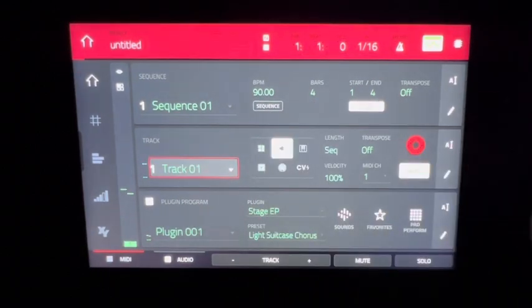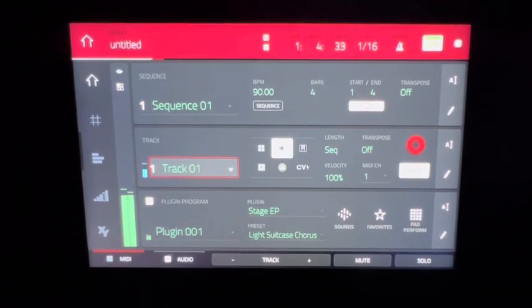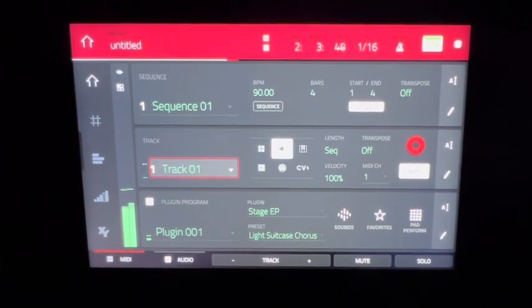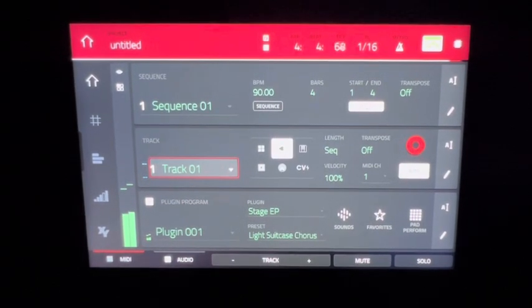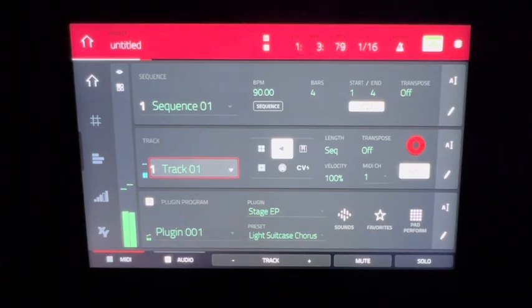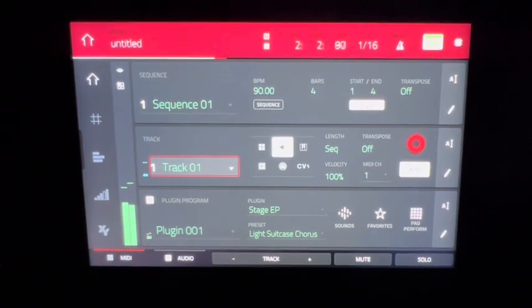I'm just gonna go ahead and press record. 2, 3, 4. All right, so there's my sequence.